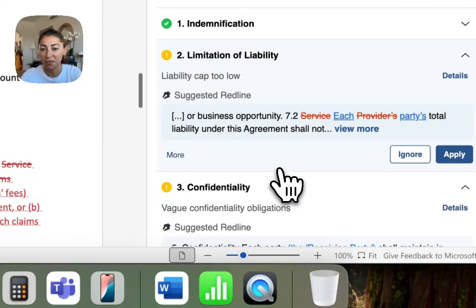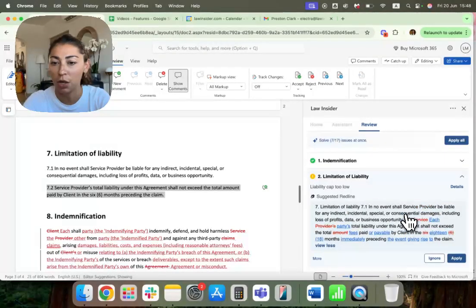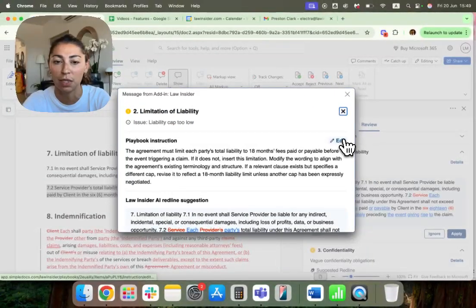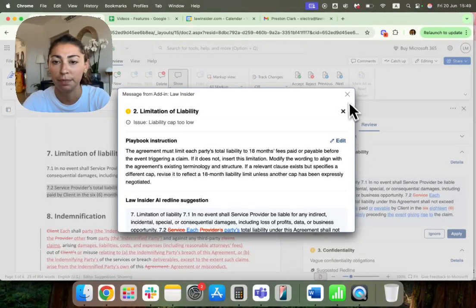But say, for example, that's fine, but the next one, it says liability cap's too low. So I look at it and I say, I know that the liability cap here is 6 months, and that the rule in the playbook is 18 months, but I'm thinking actually I think 12 months is fair. So I'll go into details here on the actual rule, and what happens is at the top it will tell me what the issue is, and then it will give me the actual playbook instructions. So this is the prompt that we have put into the playbook, since this is a pre-existing playbook, to do the thing that will execute on the rule, right?